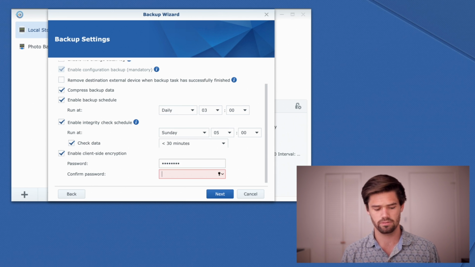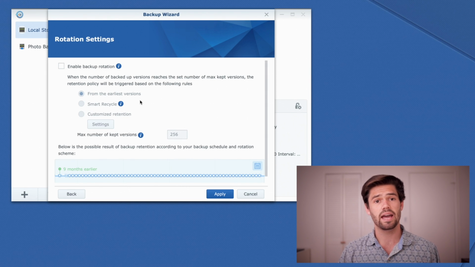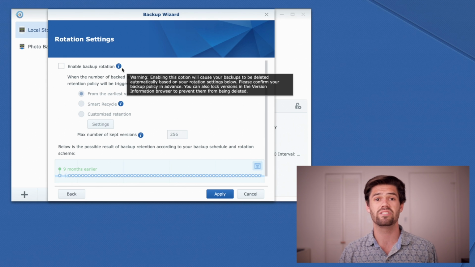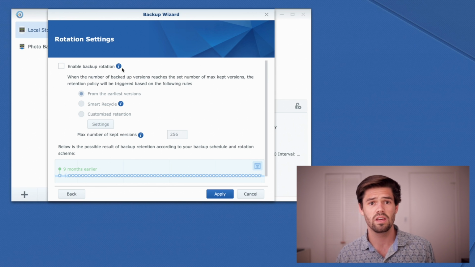So just enter a password. And now it will warn you, hey, if you lose this password, the data's toast. But we know that. And now we get to pick what's called a rotation. So we're using multi-version backupping. And so we're going to have a bunch of different versions of these files, but these are what's called thin backups. They do not take up the entire space of the entire file system, every single snapshot.